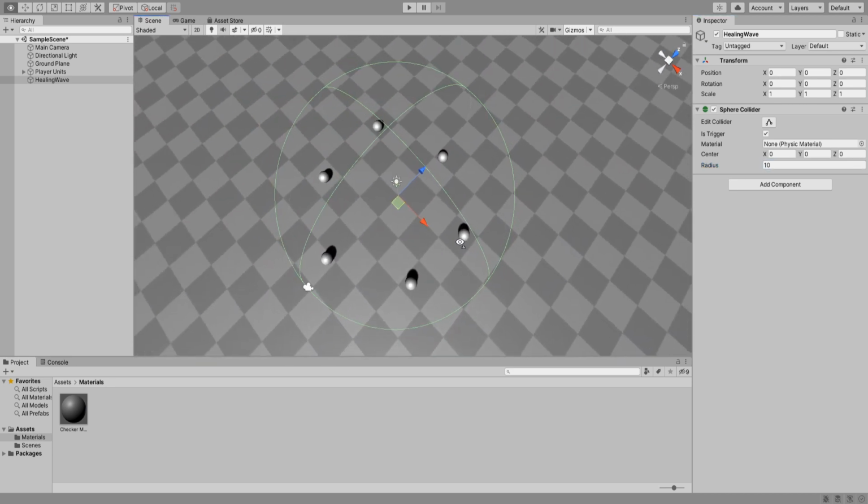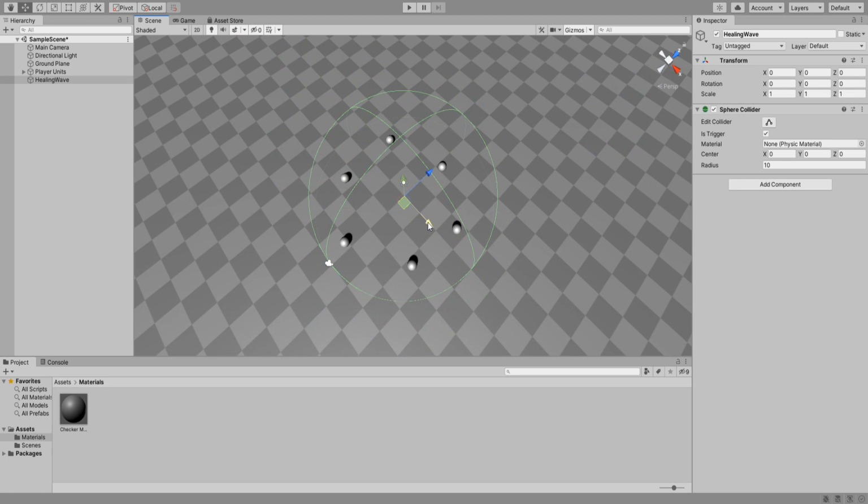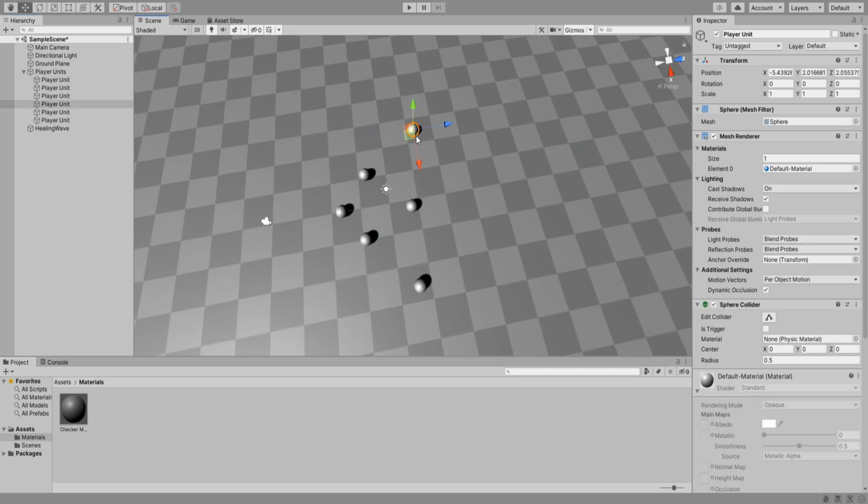This is the radius that we'll add to the list of our possible targets to bounce to, so if I move it over here, I'm going to be able to bounce to either this one or this one. However, this one that's outside the radius won't be added to our possible targets list. I'm just going to quickly move all closer together.